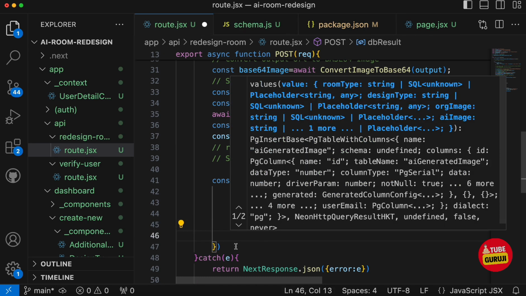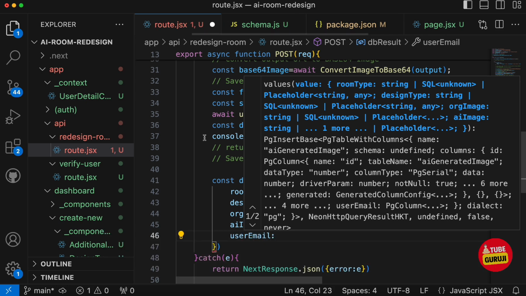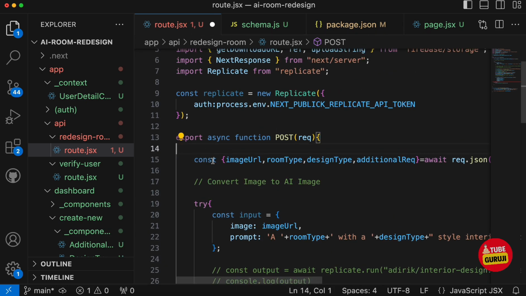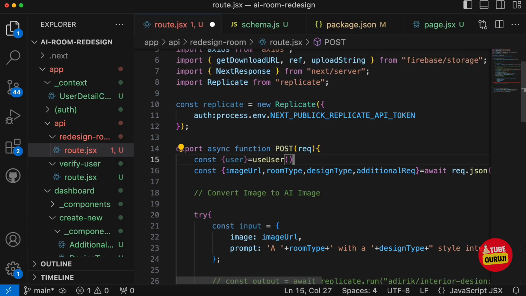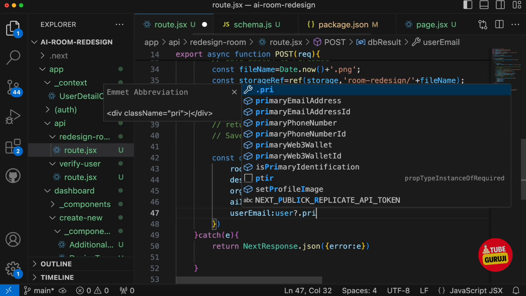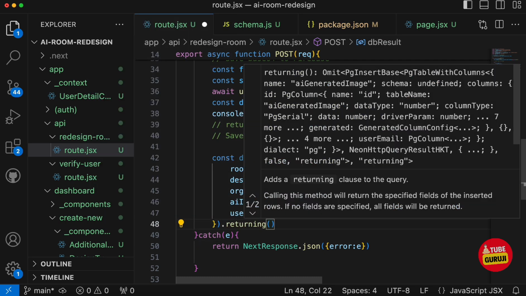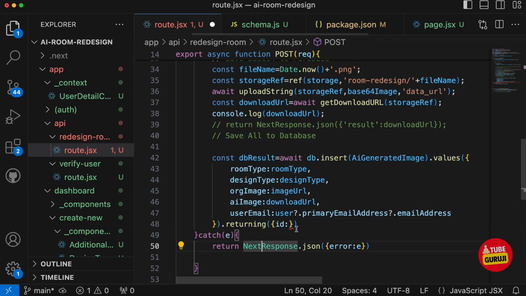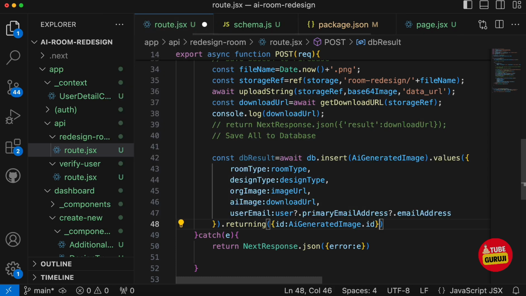Okay, now in order to pass the user email, here we'll say user email, and you can simply get it from const user is equal to useUser from the Clerk Next hook, and here we'll simply refer to it as user dot primaryEmailAddress dot emailAddress. Perfect. And here we'll say returning the ID of the inserted record, which will be the AI generated image dot id. Okay, perfect.